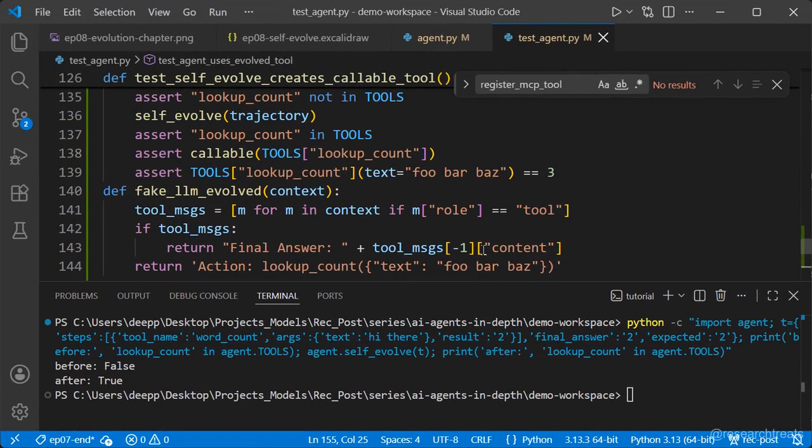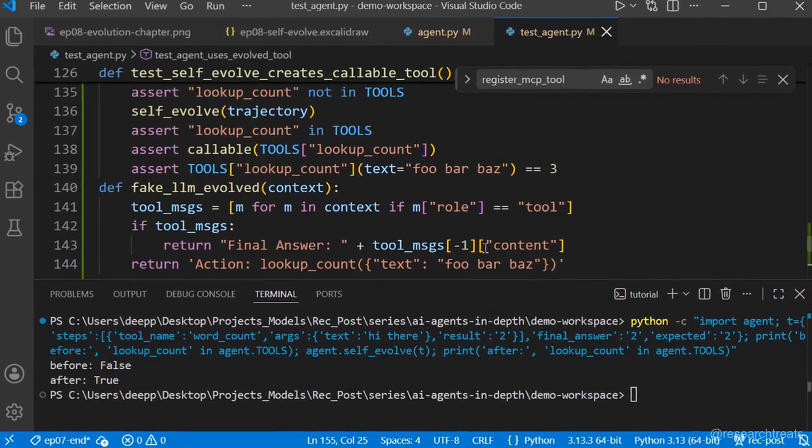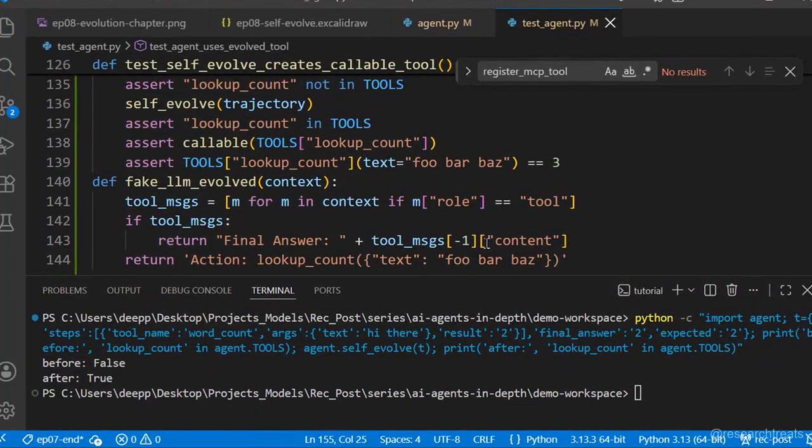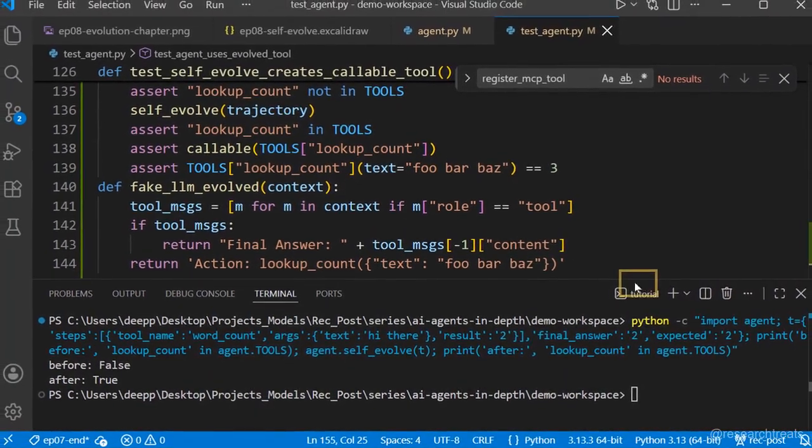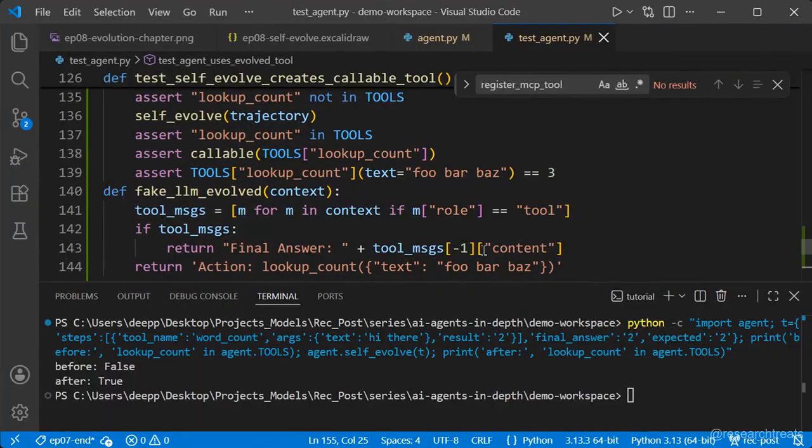The stub calls lookup-count first. After the tool result arrives, it returns the final answer. The agent dispatched an evolved tool through the same loop it uses for every other tool.